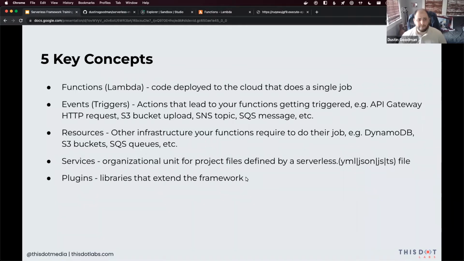And then finally, plugins, and these are going to be libraries that extend the framework to make it really powerful. And I'll demonstrate a few of my favorite plugins throughout this talk today.